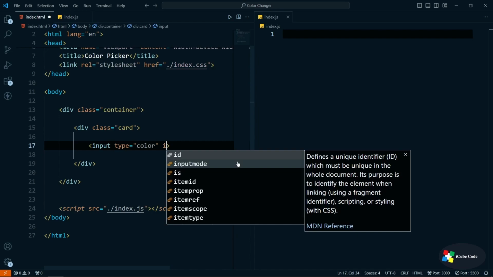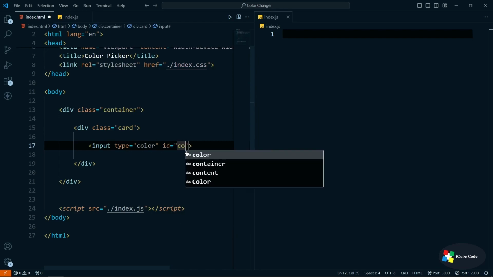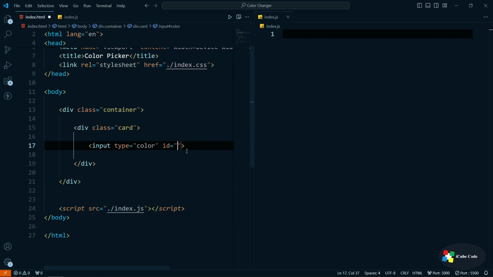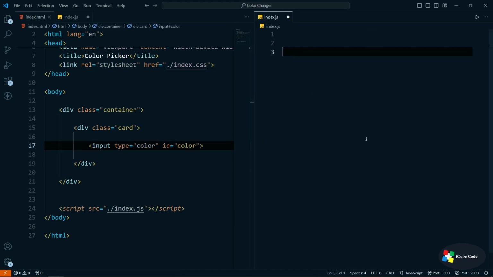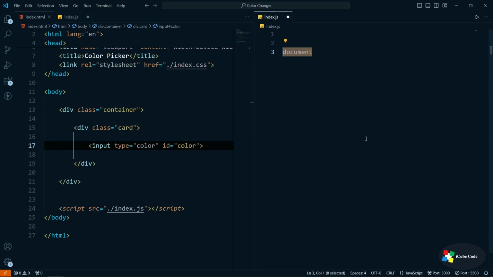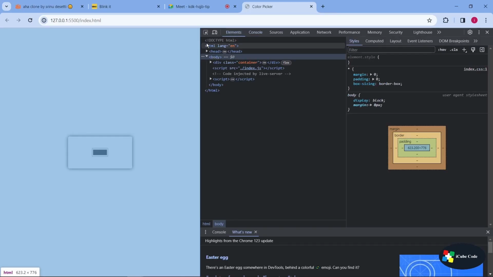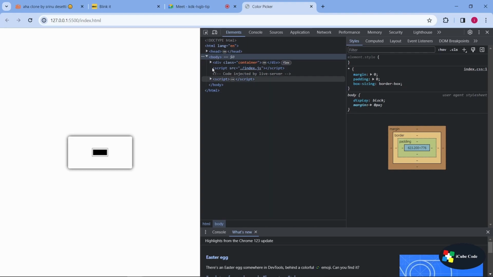So let's say for the color input box I give an ID, and I'll say color only, or you can give any name, like picker or something. I'll say color for now. And to get this node in JavaScript, we have to say document dot. Document is nothing but the DOM object, our Document Object Model, which is this one. In the Elements tab, this entire thing is the document object model, the DOM.